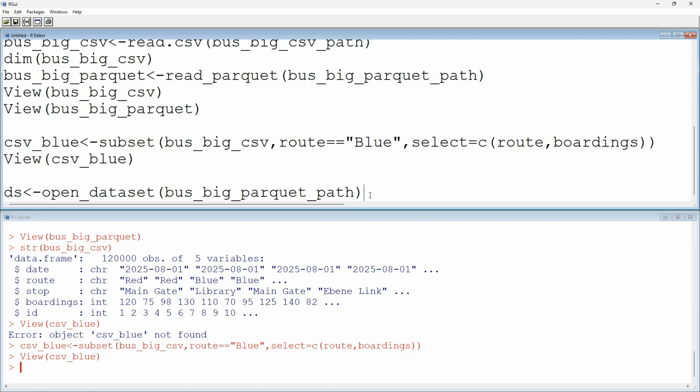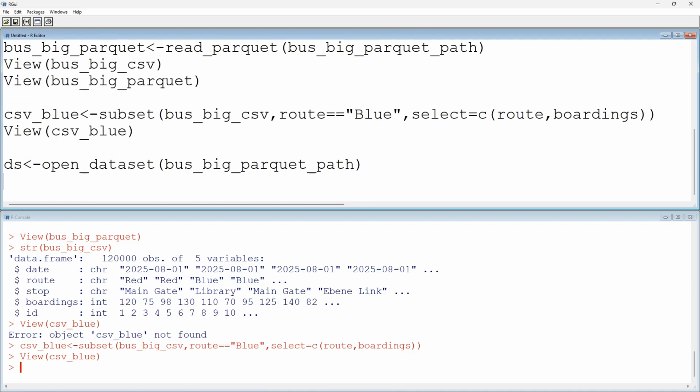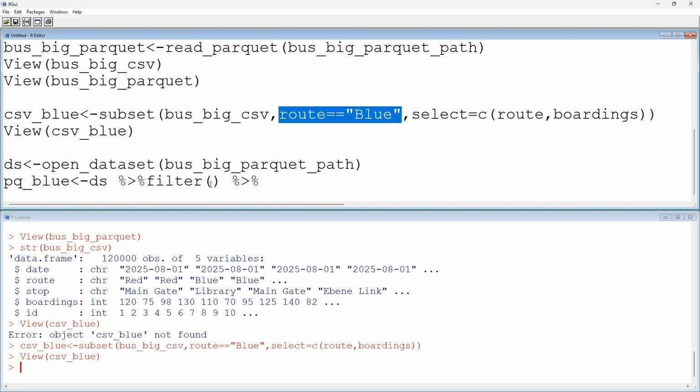Now, when you establish the connection with the file, the next step is to do a selection of the blue. Let's call it PQ blue. As you would recall, we will use the pipe operator. Sorry, I have a tendency to say piping, but the pipe operator rather. From the pipe operator, I will use another one, so I'll just copy and paste that here. So the pipe operator, and I will do filter as I did earlier, and I will put route equal to blue, as you will see here.